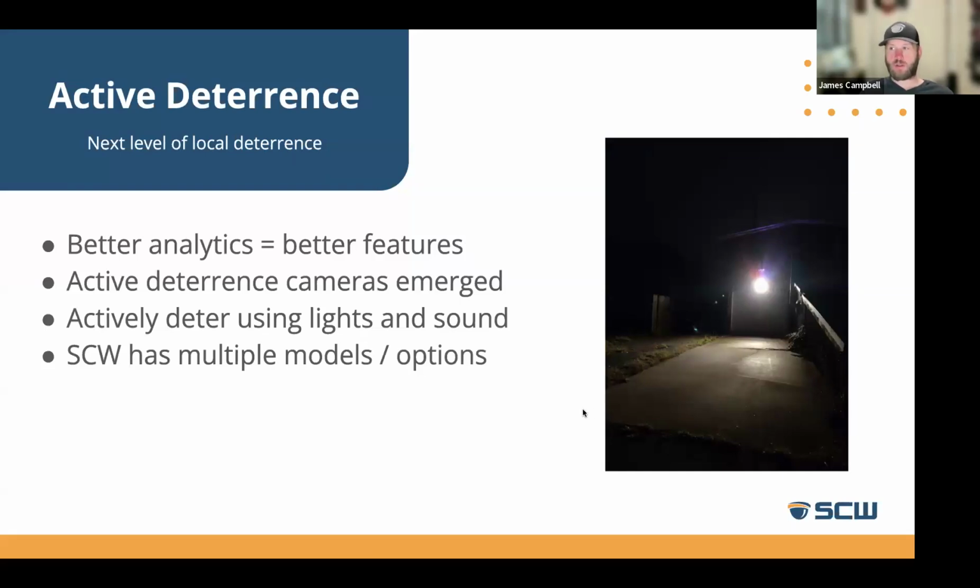The other thing that it also unlocks is active deterrence. This is a newish feature in the industry relative to everything else. But basically, now that we've got these better analytics, we can do something with them. These are cameras that have built-in lights or built-in speakers, usually both, that alert somebody that they're on camera and they shouldn't be there. So in that way, it's actively trying to deter somebody from committing crimes or trespassing.